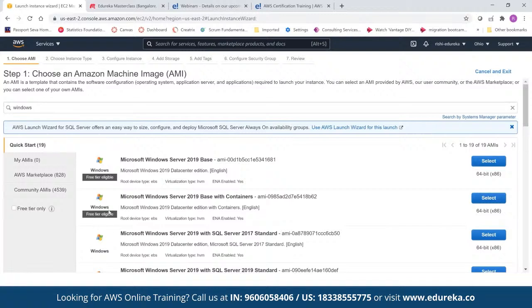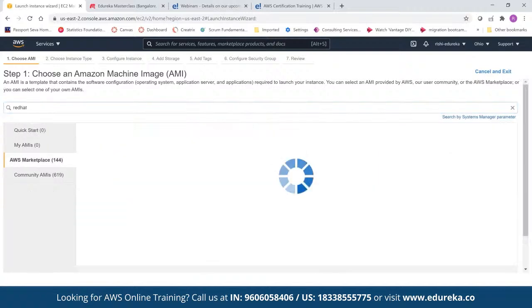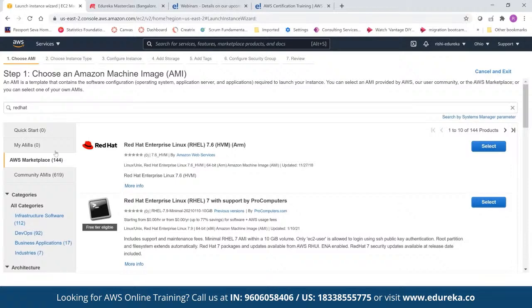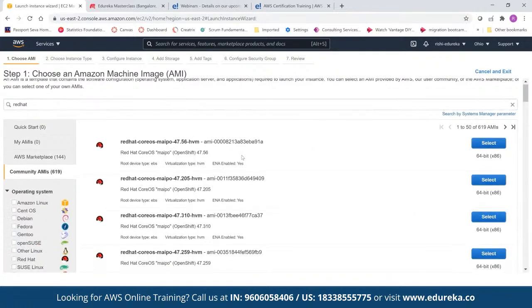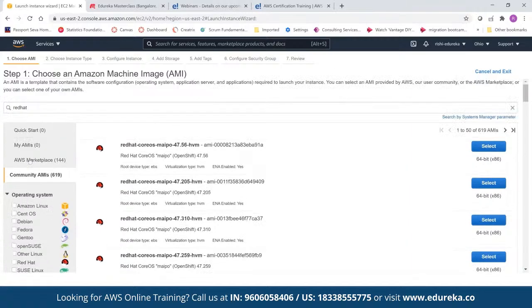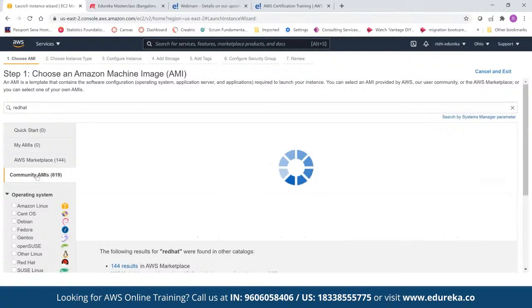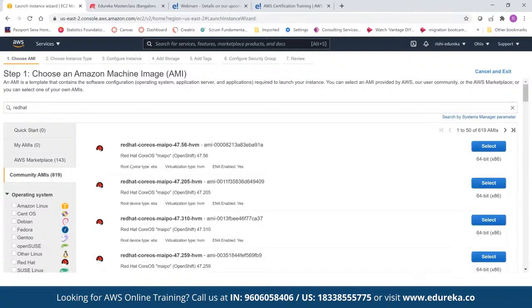So it will give you the Windows server. If you want, say, Red Hat, it will give you different options available. In the marketplace, you can have Red Hat, and there are different categories available here. Community AMIs, right? These are the different places here. The marketplace is a different concept altogether. People create their own software and then sell it in the marketplace. You can do that also, or community AMIs, which are generally freely available.